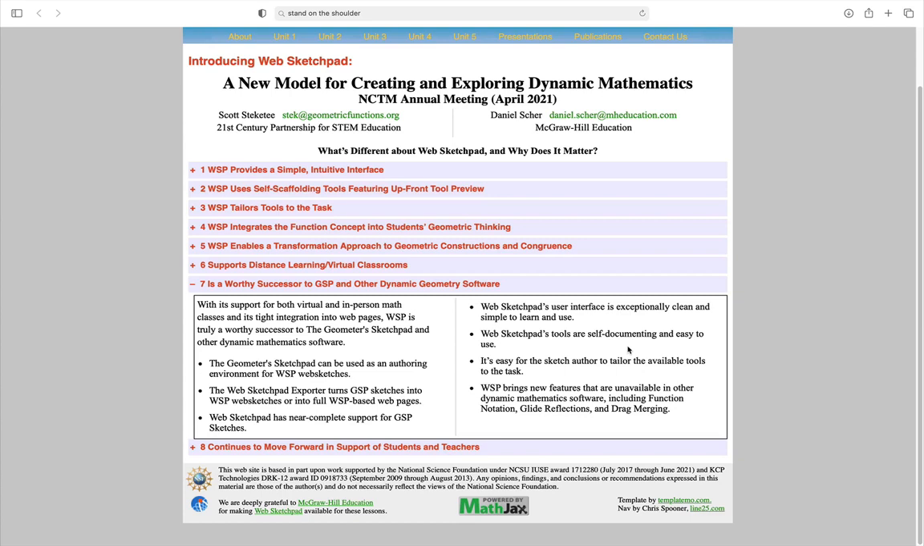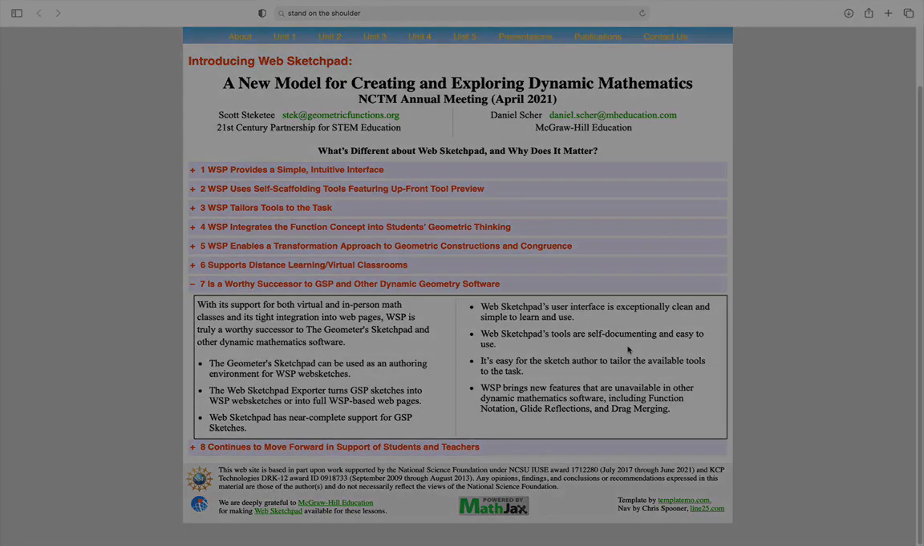If you're interested in learning more about how to convert from Sketchpad to Web Sketchpad, you can email us and we'll give you the information, and you can do this for non-commercial purposes. So Web Sketchpad builds upon the best features of Sketchpad and adds a whole lot more to it that we think makes it both mathematically and pedagogically superior.